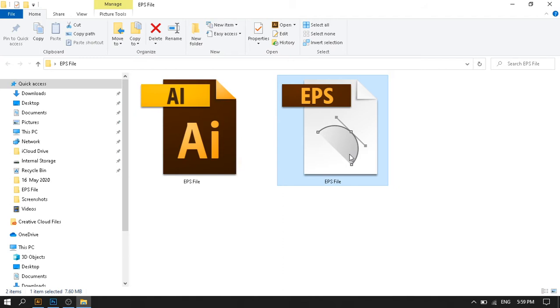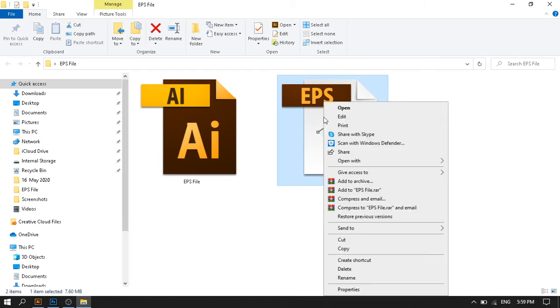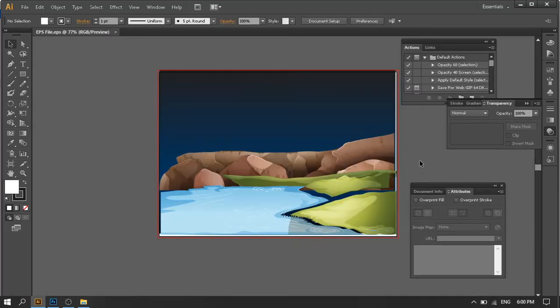So what I have to do to convert any EPS file from Illustrator to Photoshop is, you should have one software that is called Adobe Illustrator. I already have that software. So let's first open that EPS file in Illustrator. Yeah, so it's open now.